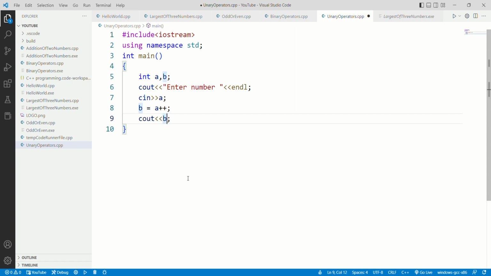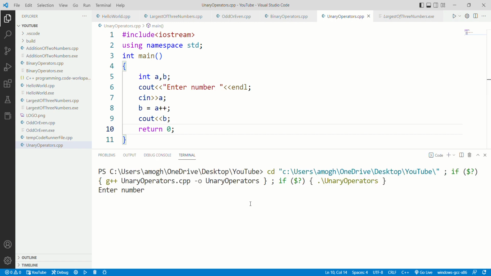Now, since it's inside int main, I have to write return 0. Now let us see the output. Let us first save, Ctrl S, and run the program. Let me enter a number 12. See, it's giving me 12 as the output.